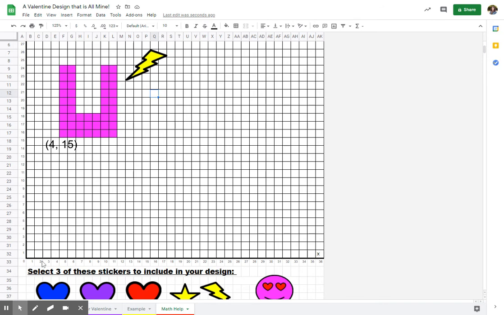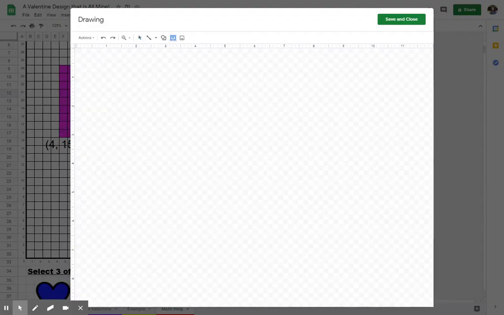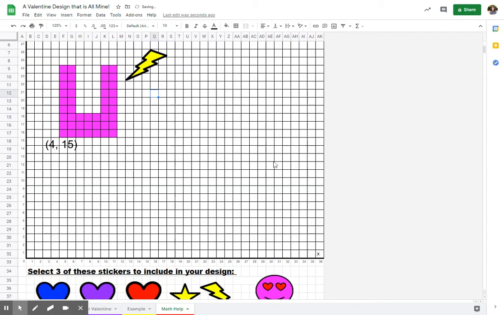I am going to go over 12. Then I'm going to go up 22. So once again, let me write this so you can see how we note those coordinate points. I went over 12, up 22, and that is where I found this particular coordinate point.